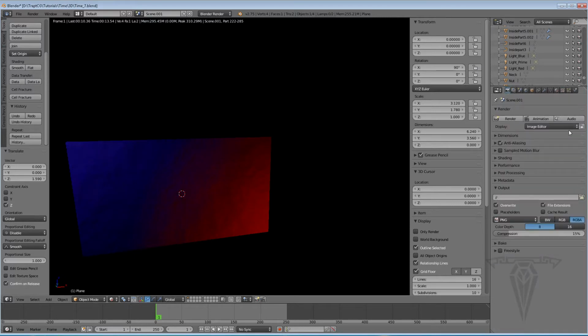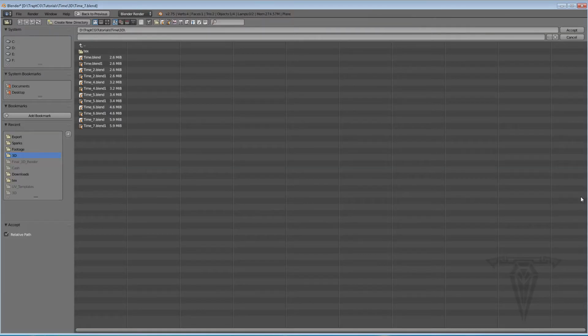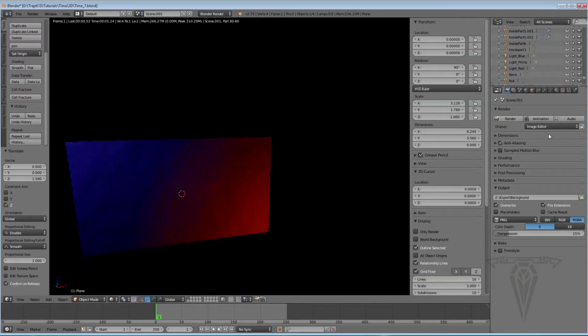So I'm going to go to the render tab, and I'm going to choose a destination. I'm going to save it to the export. Call it background. We just need it to render 1 frame, so let's change.